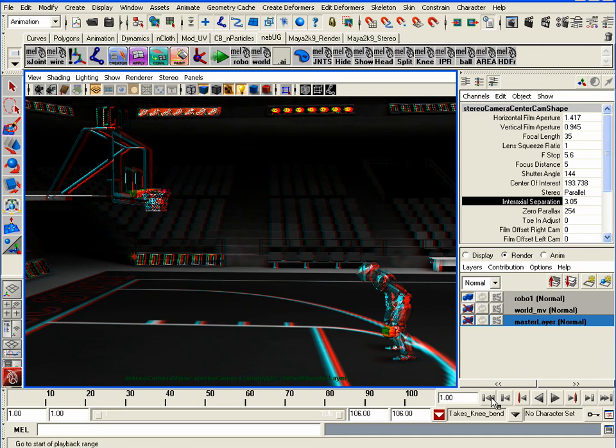And of course we can play back in 3D within Maya in the viewport. If we had the proper equipment, 3D glasses or a 3D display, we could be viewing this 3D in real time as we work away in Maya. So very cool to be able to work with that and see your geometry in 3D as you work.